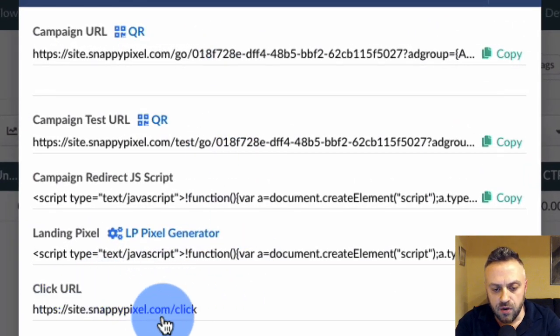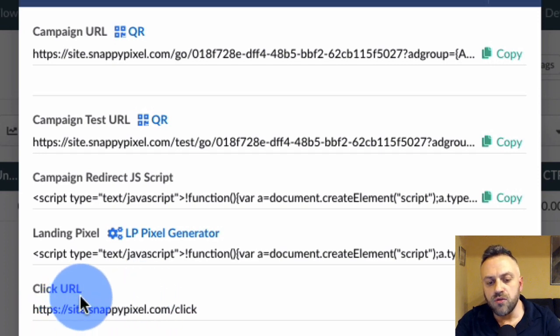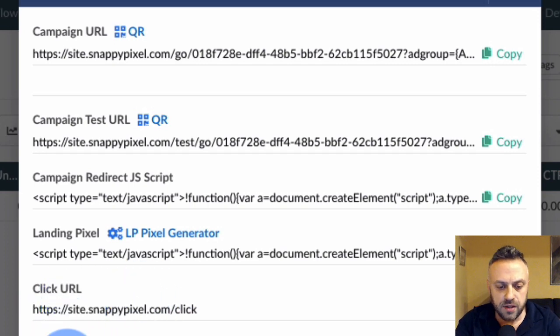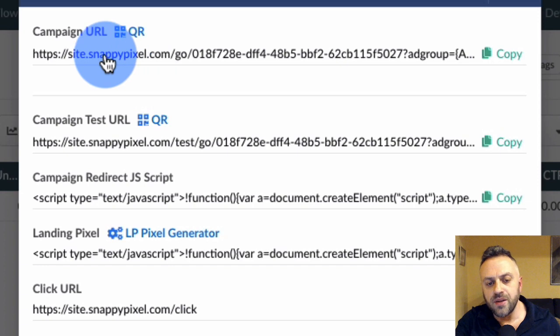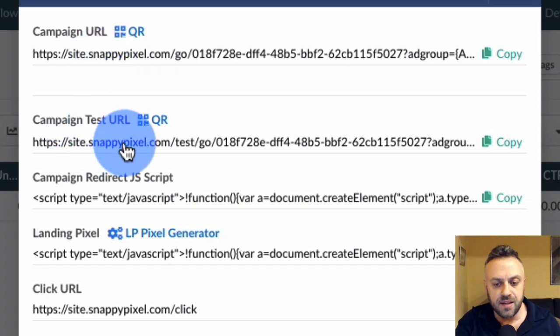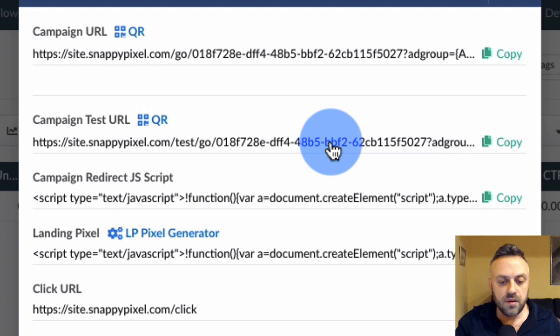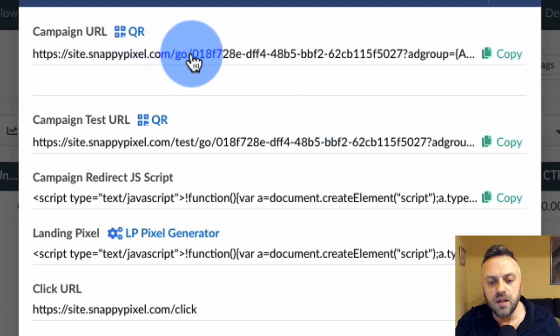We have the click URL, and you don't have to worry about the click URL and this multi-offer click URL, because these are the links you put on the landing page. We don't have a landing page, so we're not going to be using that. The only thing we worry about is the campaign URL and the campaign test URL. The test URL is for testing, so that you're not getting all this data mixed up, and the campaign URL is what we're going to give to Bing as the final URL when we actually create the campaign.